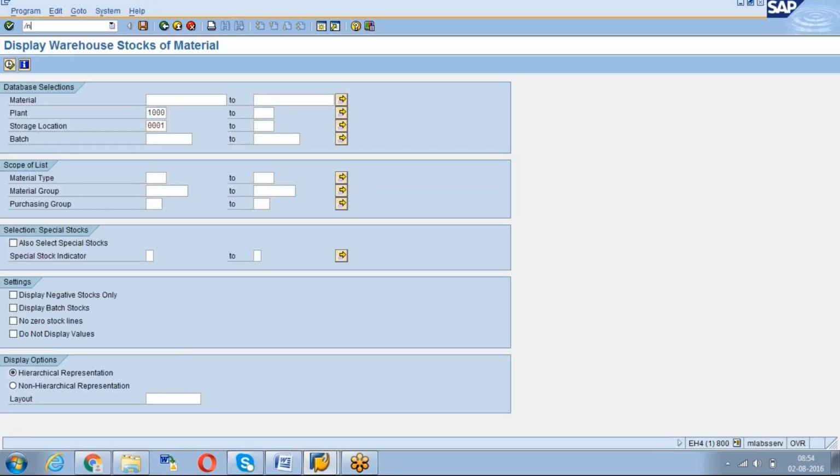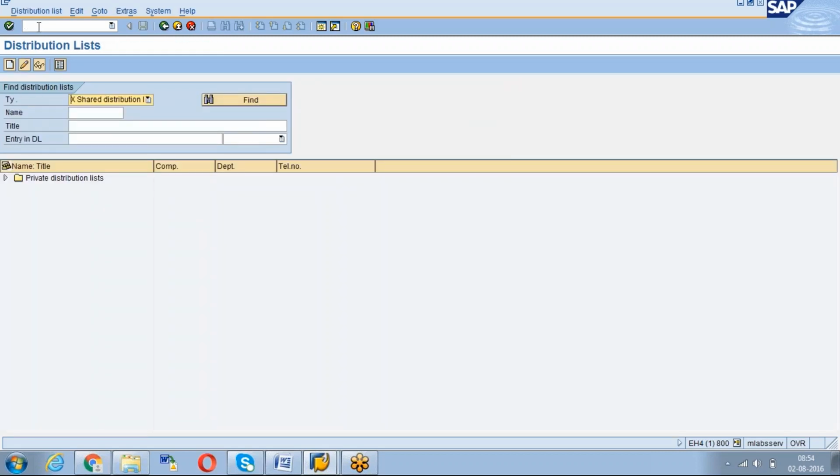Okay, the first transaction code is SO23. Here we can see the types: shared distribution list and private distribution list. I will go with the shared distribution list. When you search for any distribution list which you have already created, we can search by name, title, and entry in DL and all those things. Now I'm going to create a shared distribution list.